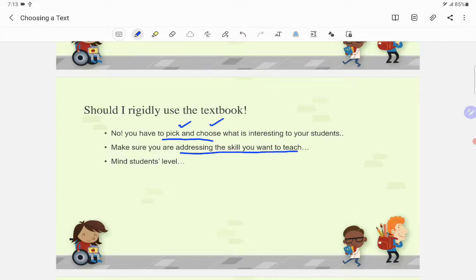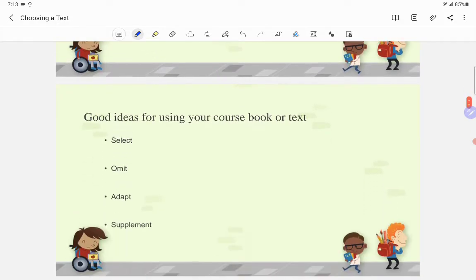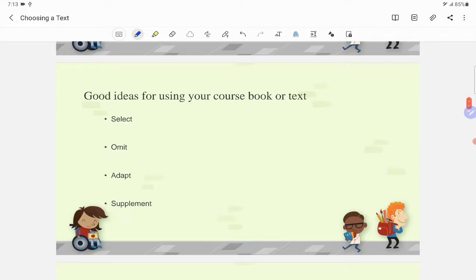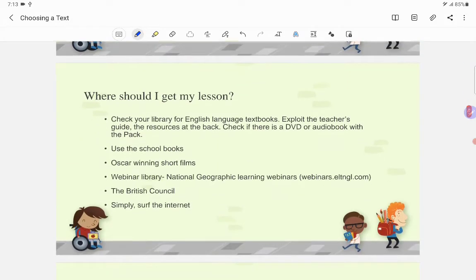Imagine I'm picking and choosing all the listening and speaking. Like in this semester we will talk only about listening and speaking, so I can't go and take a reading passage. So I have to trim my material, and of course you have to mind the level of the students. So in order to make the best out of the course book, select things that you like, omit things that you don't like, try to adapt and change things in it, and then supplement it with different material from outside.